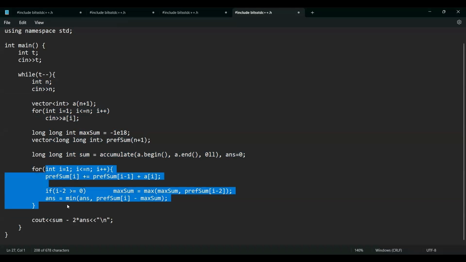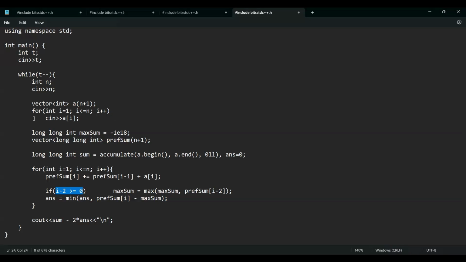Answer is basically the maximum negative sum that I can get. Then I'm iterating through my array, I'm calculating prefix sum, and if i minus 2 is more than 0, why? Basically I need to check i minus 2, not i minus 1, because the subarray I'm choosing, or the subarray for which I'm trying to get the maximum negative sum, cannot be of size 1, because Alice and Bob cannot choose a subarray of size 1.